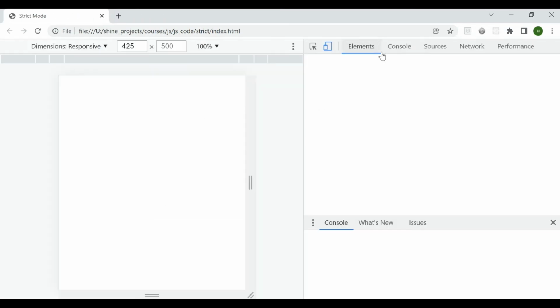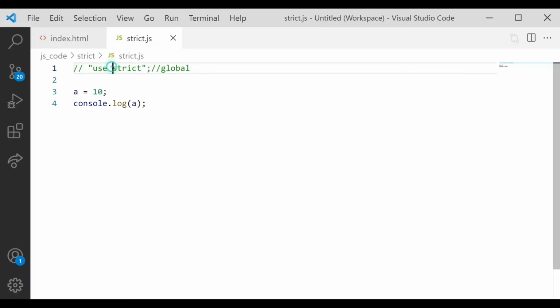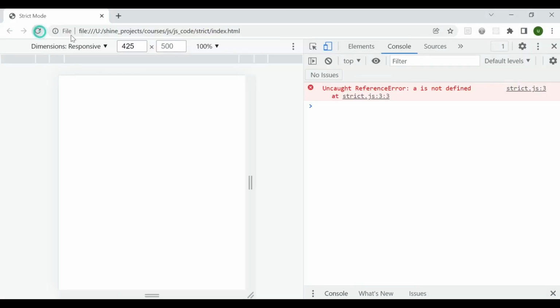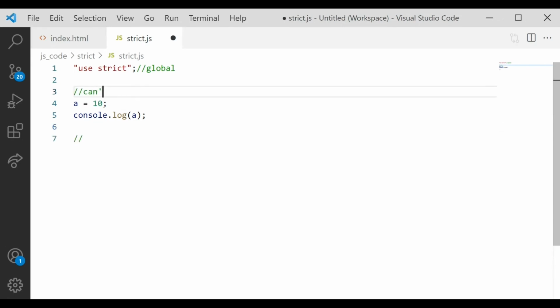If I go to inspect, here I can see a equal to 10, which is correct. Now at the same time, let me execute this in strict mode and see that I've not declared the variable. I've never used var here. It is just initialization and using the variable. Here you will get a error, reference error, a is not defined. So you are making sure that all the variables have to be declared before they are being used. So here let me just write cannot use undeclared variables.